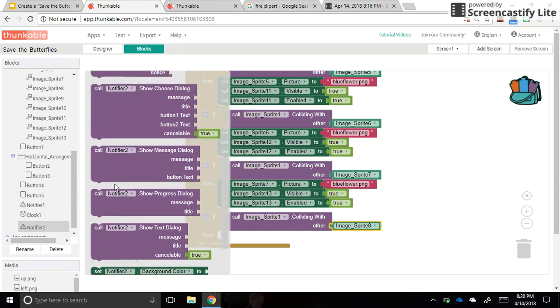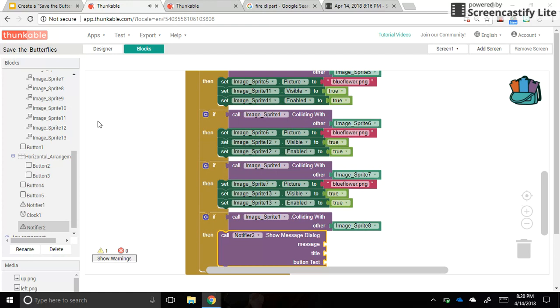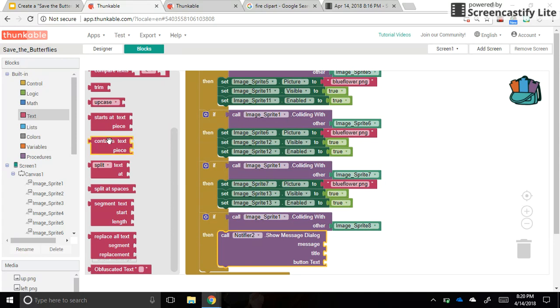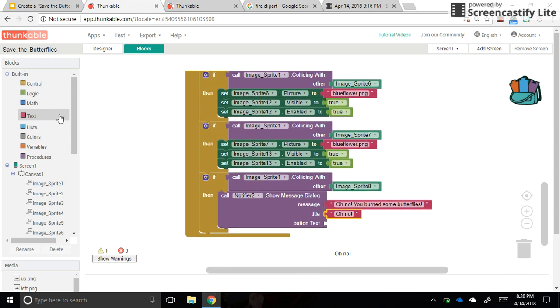We want the one that says message title button text. So we want the message to be, oh no, you hit some butterflies. Try again. Okay, so let's grab an empty text block. Oh no, you burned some butterflies. And then we can have the title of that. It can be whatever you want. I'm going to just say, oh no, again. And then my button text will be try again.